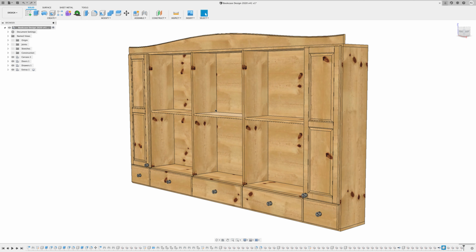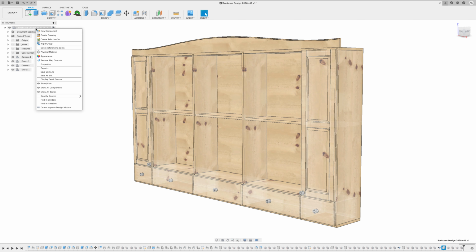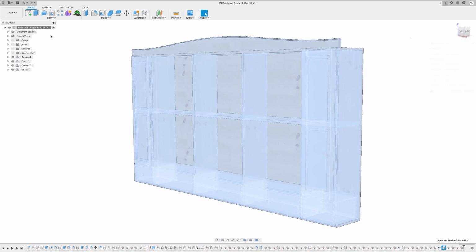So there you go. So think about the workflow of how you would build it in your workshop. Create the components to represent the key activities in the job and move everything around to make it nice and clean. Perfect. So let's go ahead and start a drawing. I'm just going to right click on bookcase design and I'm going to create a drawing.